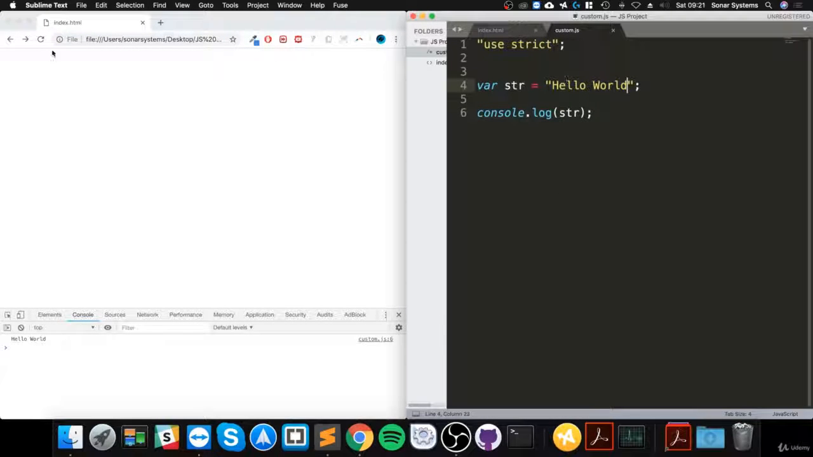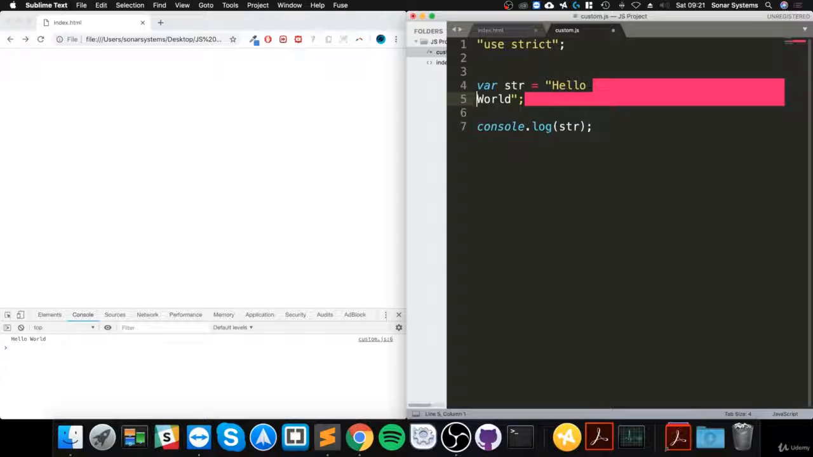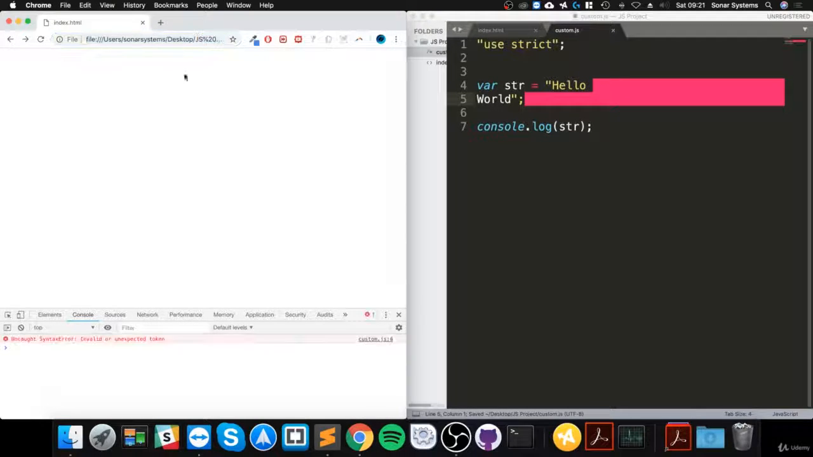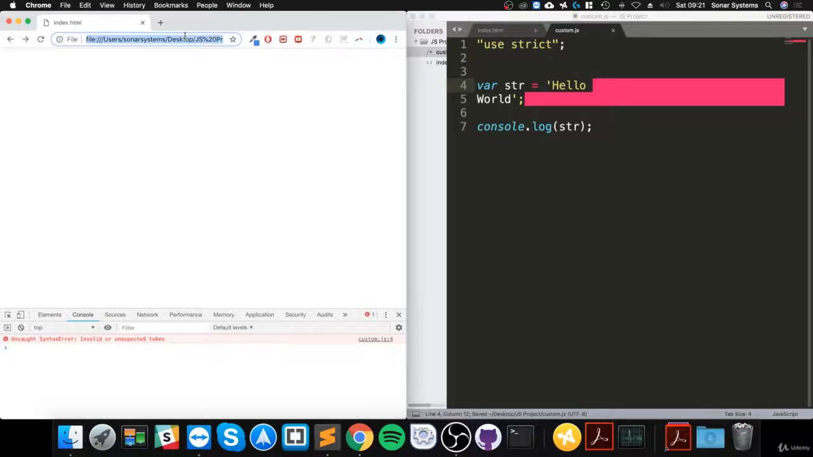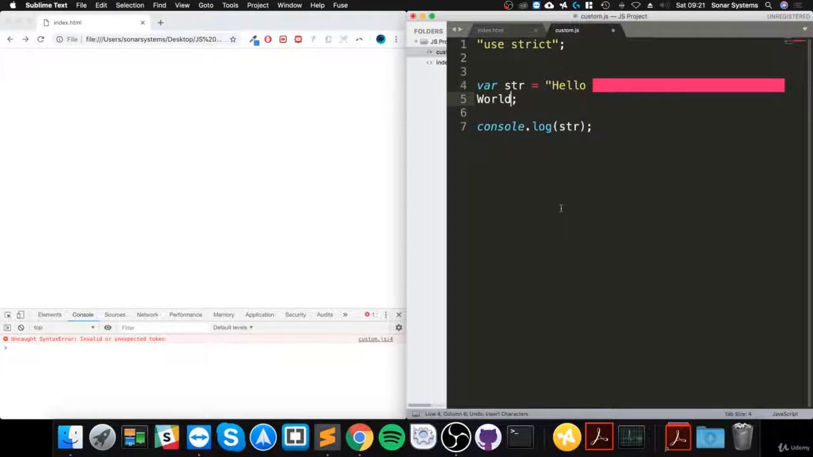Imagine if this string is quite long and we want to put it on multiple lines ourselves. If we do that, we'll get an error. This is not valid syntax. That's the same if we were to replace this with a single quotation mark. It doesn't work either. So template literals use the backtick.